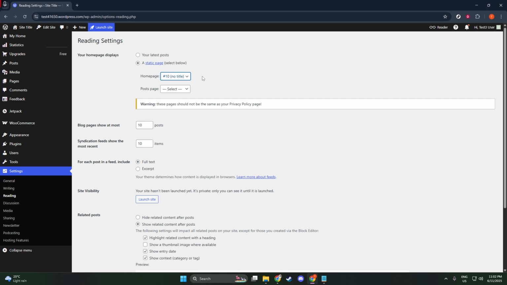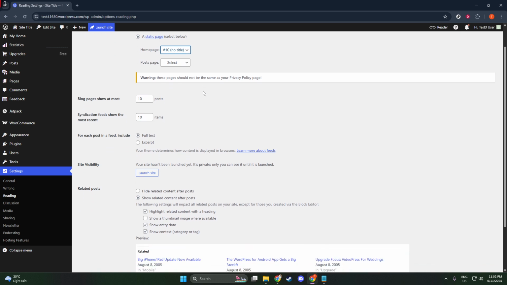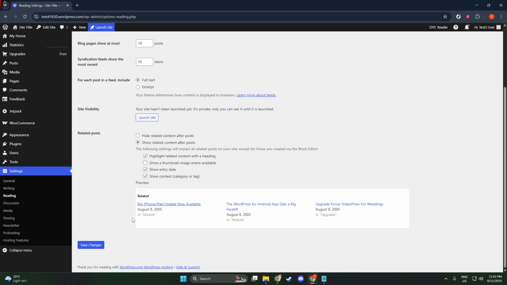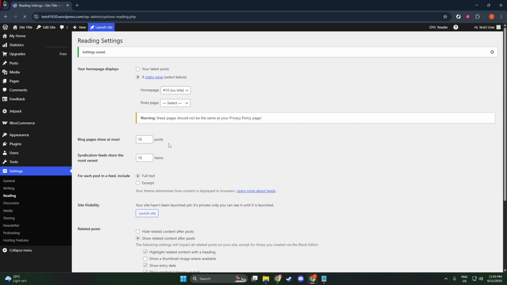This action sets your chosen page as the first thing visitors will see, rather than a list of your latest posts. It's especially useful if you designed a specific landing page or want to showcase special content to visitors right off the bat. Once you've selected your desired homepage, the final and crucial step is to scroll down and click the Save Changes button. This ensures that all the changes you've made are securely updated and live on your site.